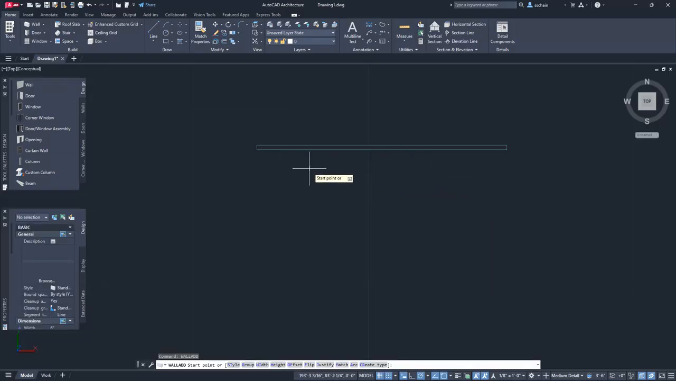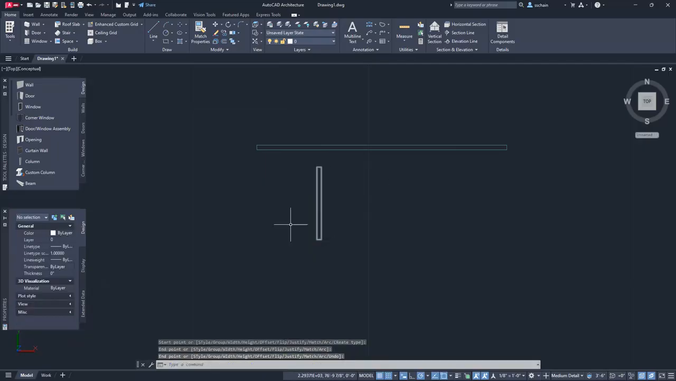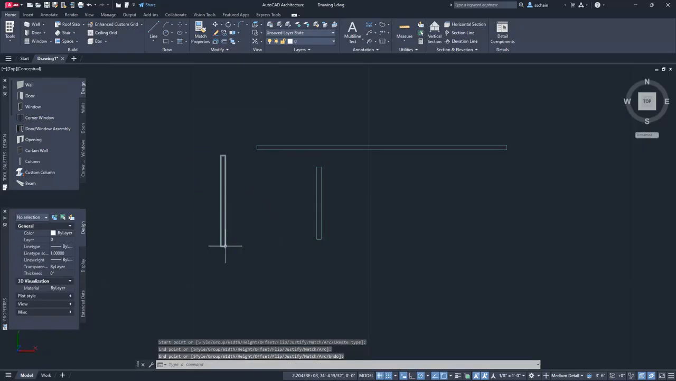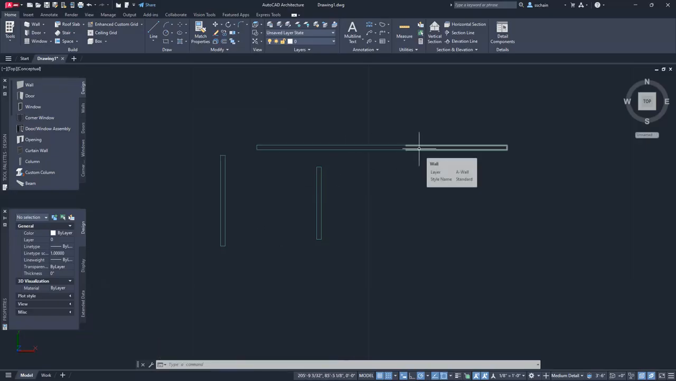Place this third wall perpendicular to the first continuous wall but not intersecting. Place a fourth wall as if to form a corner with the first wall, but again, do not intersect the two walls. With the walls placed, you can now use cleanup tools to join them.